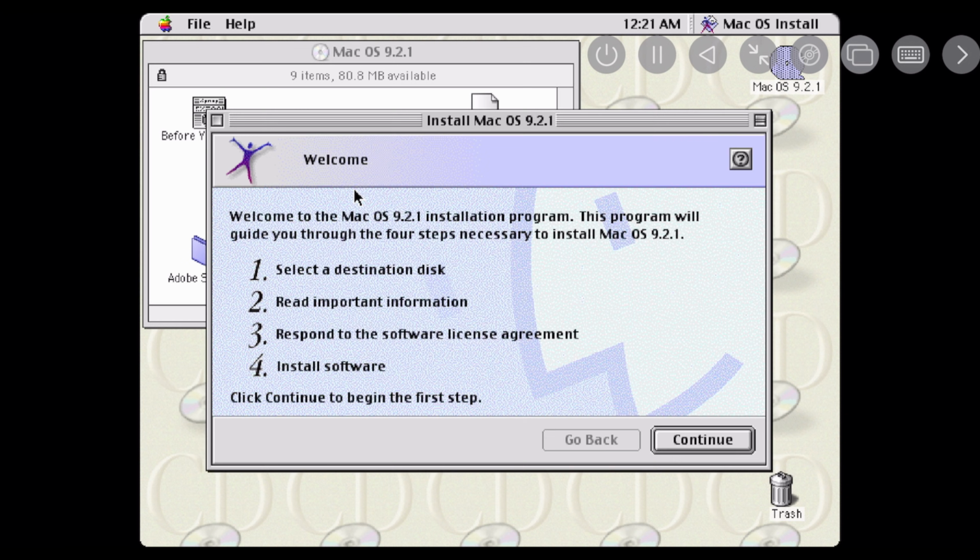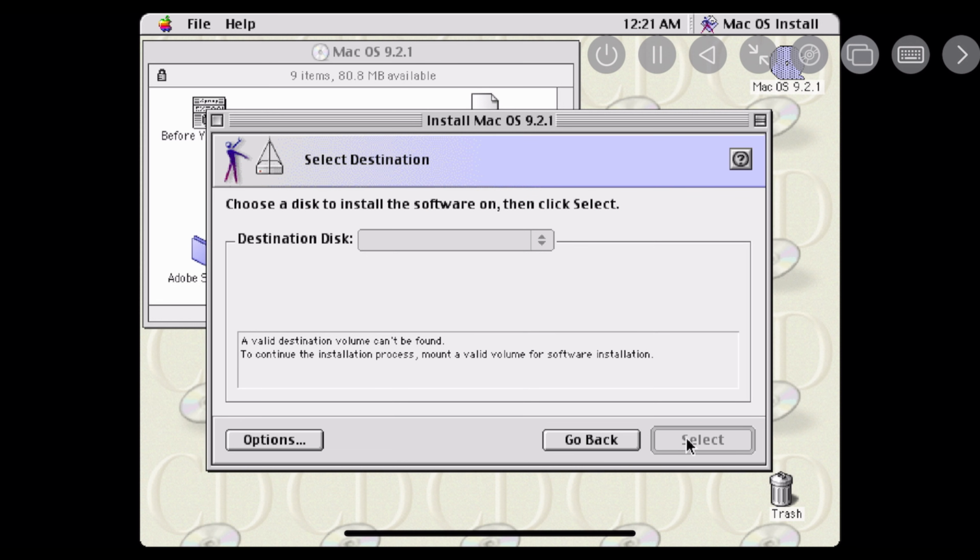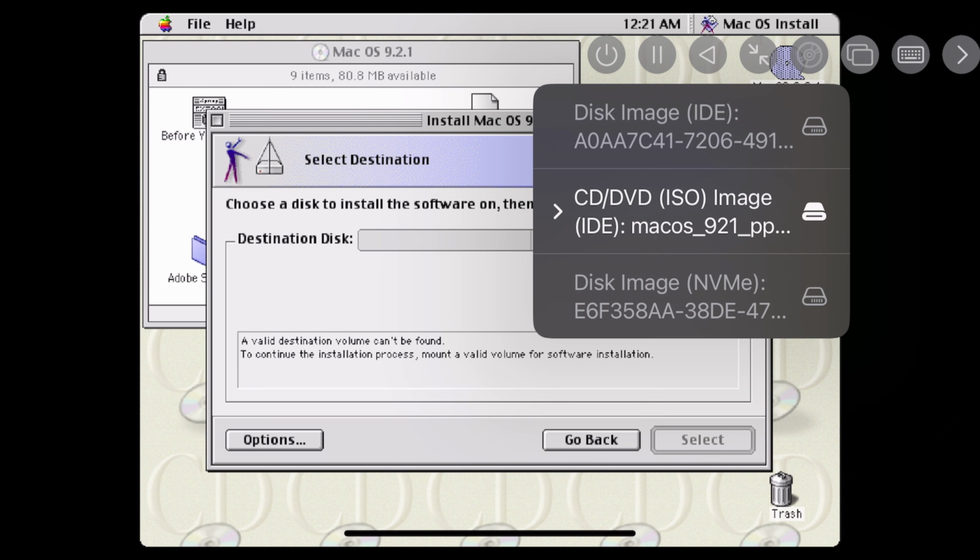But it doesn't work if this thing won't freaking install. Come on. Continue. Yes, I've been here before. Valid destination volume can't be found. I've given you 5. What more do you want? It only shows 2. That's fine. Maybe it overflows after 2. But still, it has them. It doesn't want to use them.